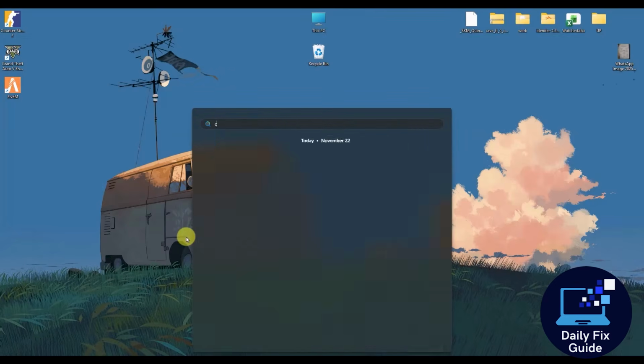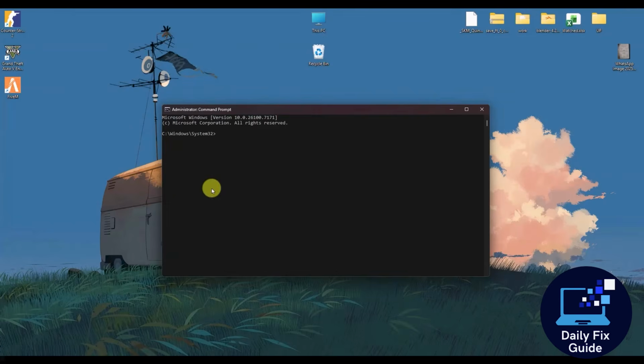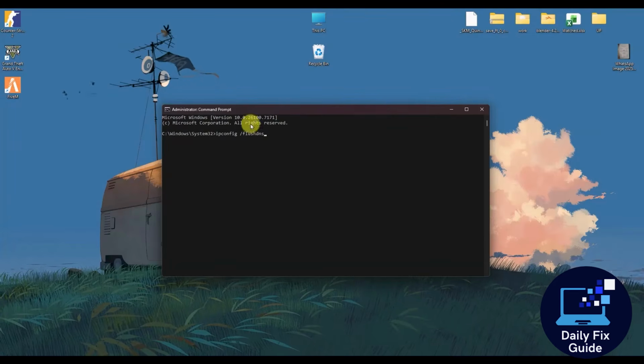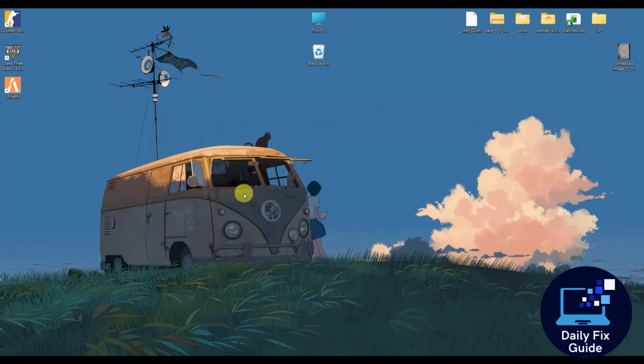Then click on your Start menu, type CMD, and open it as an administrator. Now, inside the command prompt, type a simple command, which is ipconfig /flushdns, which you can see right here. Then hit Enter. Wait for a few seconds, as it might take some time, because this will clear your network's memory. So just be patient and wait for it to complete. Once it is completed, you should see a success message right over here.